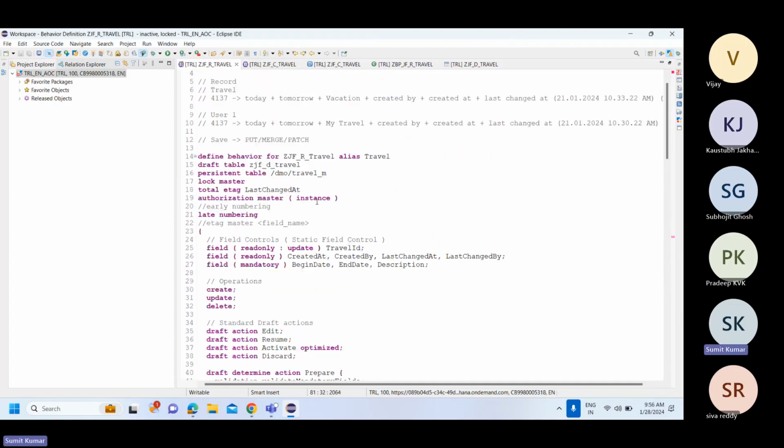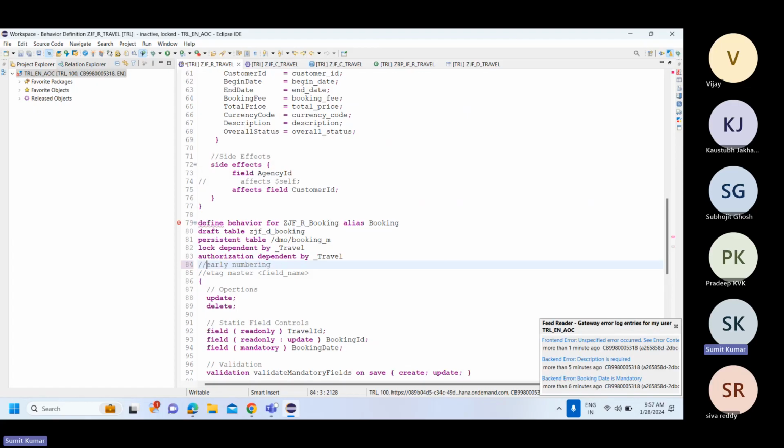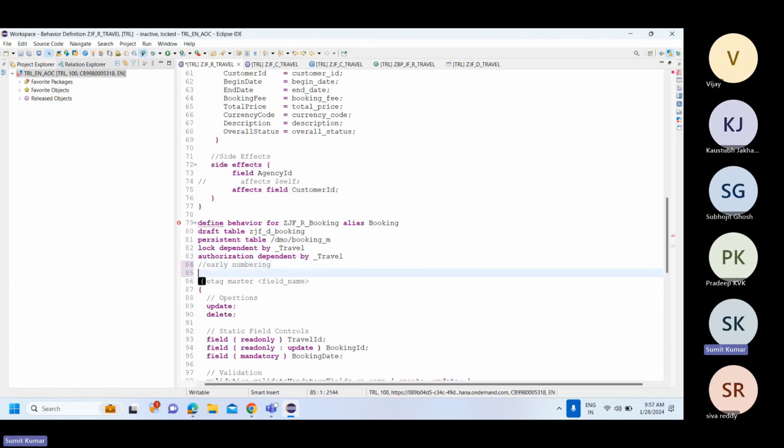But if you go with a late numbering, the child node of it is mandatory to have a late numbering only. You cannot go with early numbering over there. So what I am forced to do is go over here and specify late numbering here as well. As simple as that.